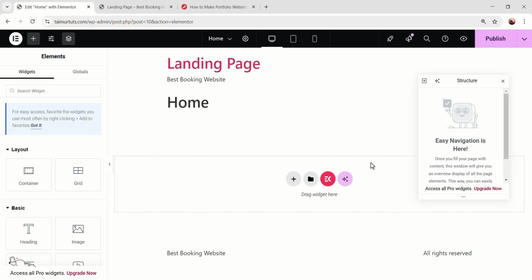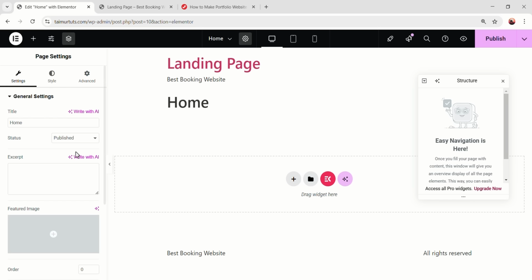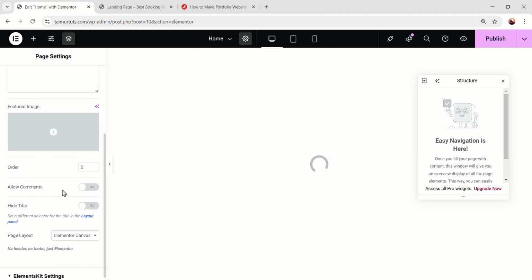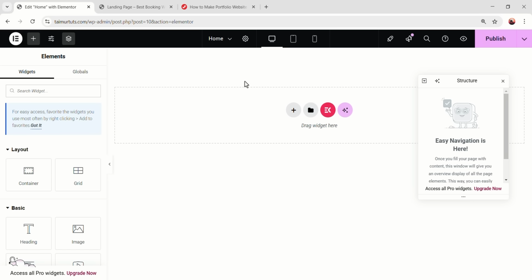Okay. Alright, so right now I'm gonna also get rid of these default text. Okay, so all you gotta do is click on the settings, then scroll down in here. Under the page layout, just select the Elementor canvas. So right now we are having a really empty canvas ready to make our masterpiece.